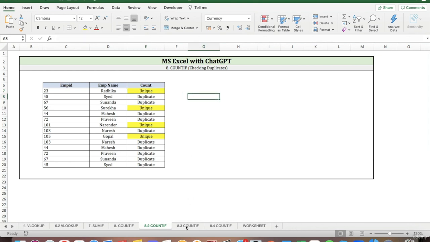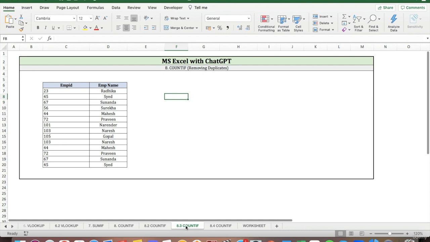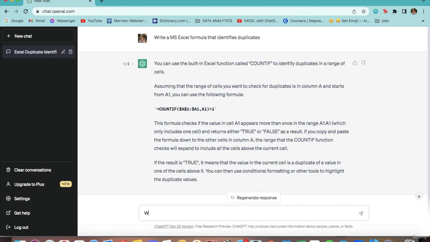Okay, so for our next CountIf example, this one's pretty simple compared to the ones before, so no worries. Say I wanted to actually remove the duplicates. So let's ask ChatGPT to write a formula. Write a Microsoft Excel formula that removes duplicates. Enter.